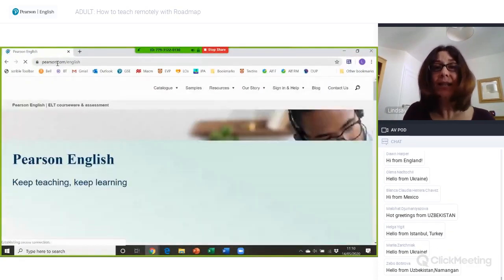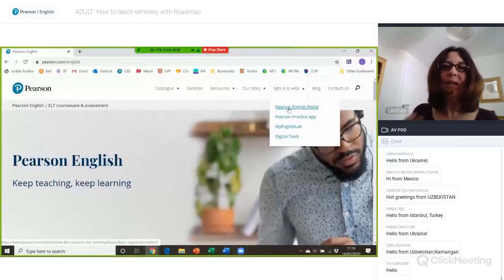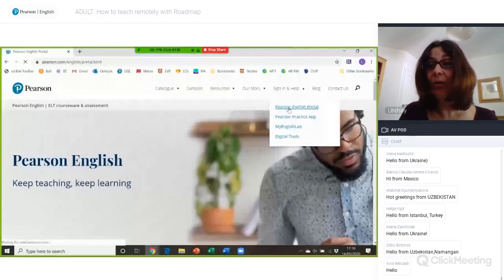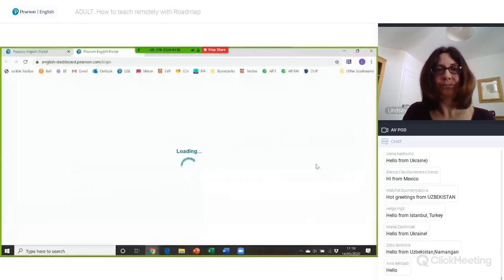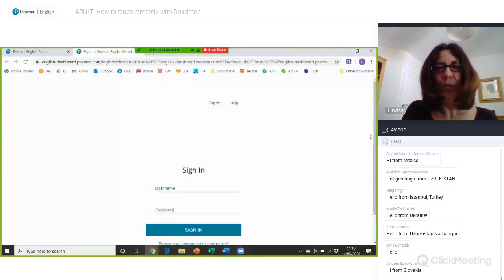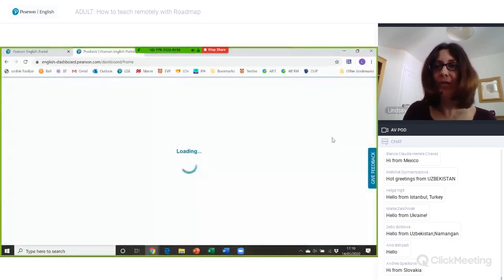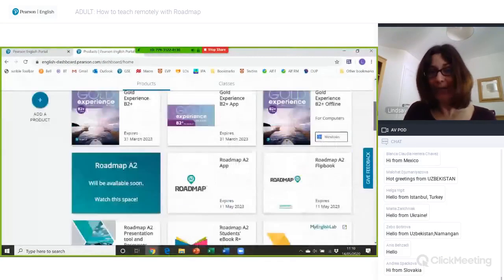And it'll take you to the Pearson English website, where you can then go to sign in and sign into the Pearson English portal. That's where you and your students will find the digital resources that come with your Pearson coursebook. So Pearson English portal, and then you need to register or create an account. It's very simple, and then you can sign in. Once you sign in, it'll take you to your dashboard. So this is my dashboard here. Now, the first time you go on here, it will be empty.